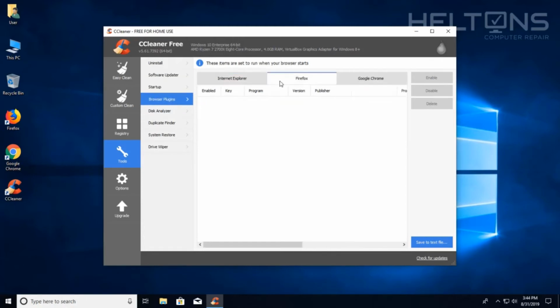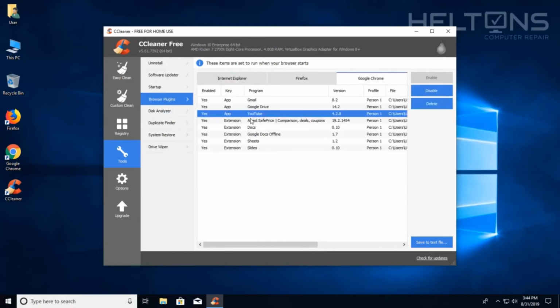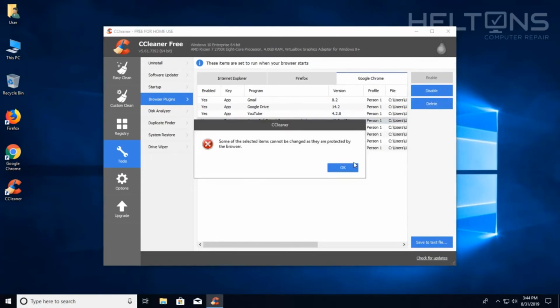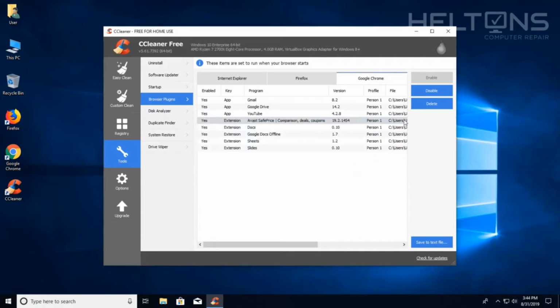And if there are plugins for different browsers, you can pretty much select ones you don't want. Like I do not need the Avast one. That's one of the pain in the butt ones. Let me just go ahead and delete it. Oh, it's saying it's protected by the browser. Can I disable it? So this one I would actually have to go physically on Google Chrome to do.